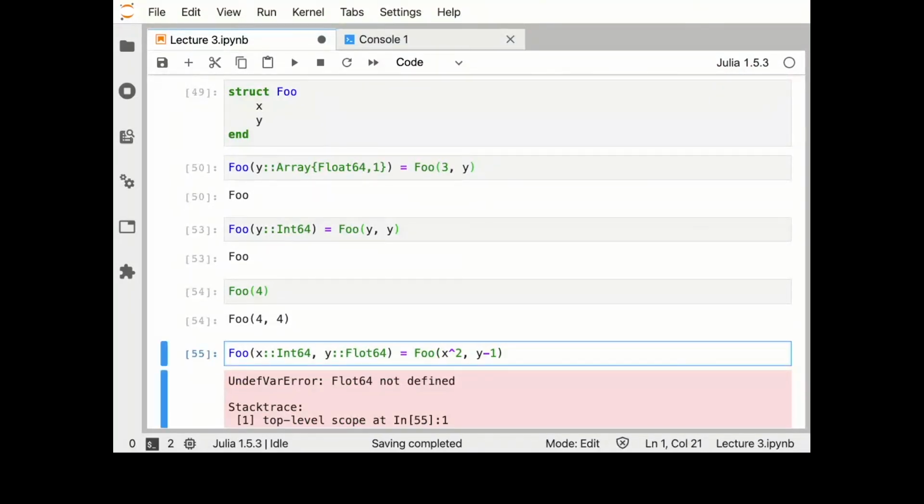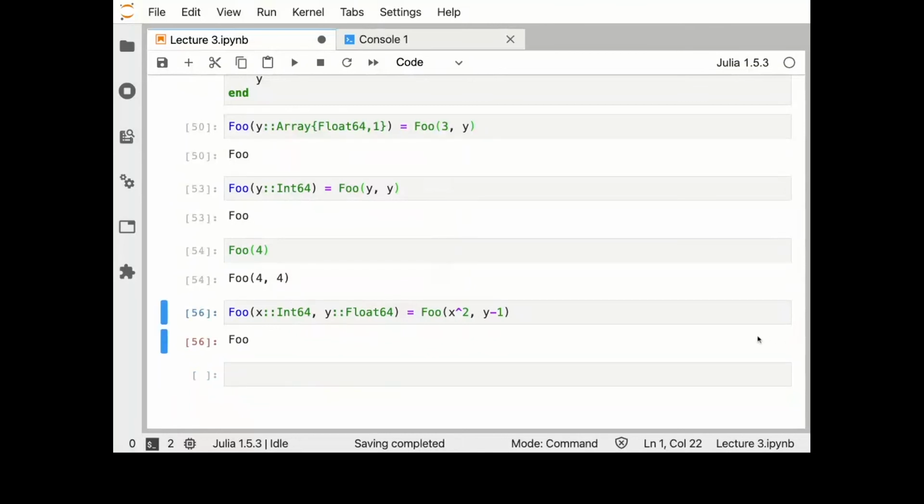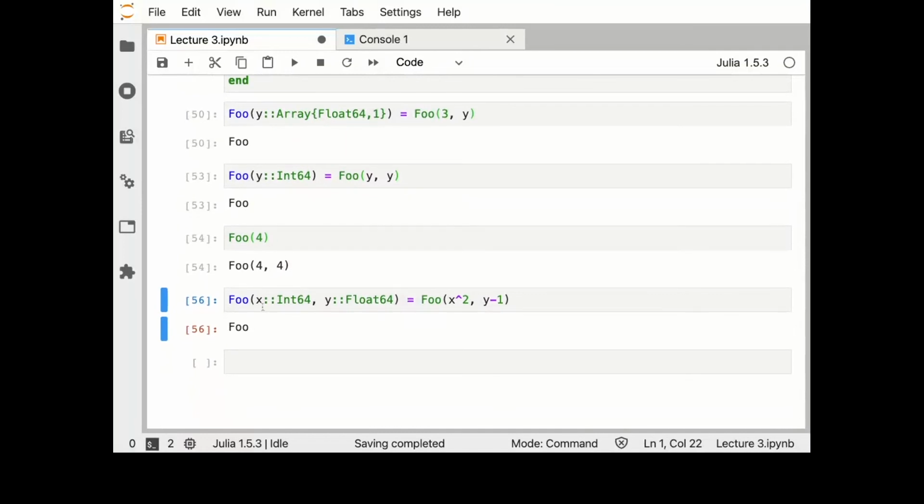Then you have this new constructor that works only if the first is Int and the second is Float. And Julia will always take the most specific one. So if you have one that is defined for any type X and any type Y, and one that is defined for Int64 and Float64, when you pass an Int64 and a Float64, you will get the more specific definition.